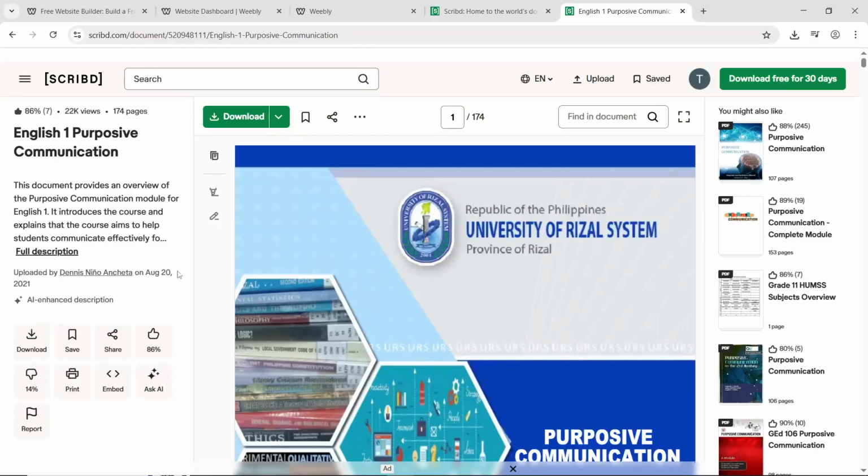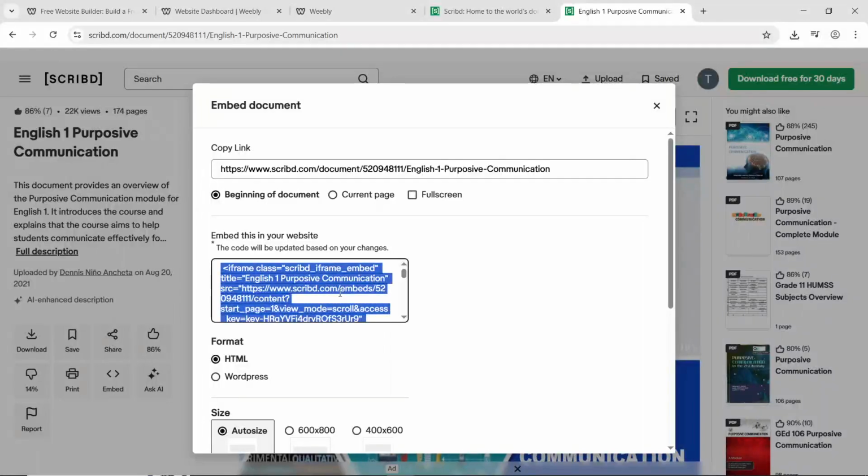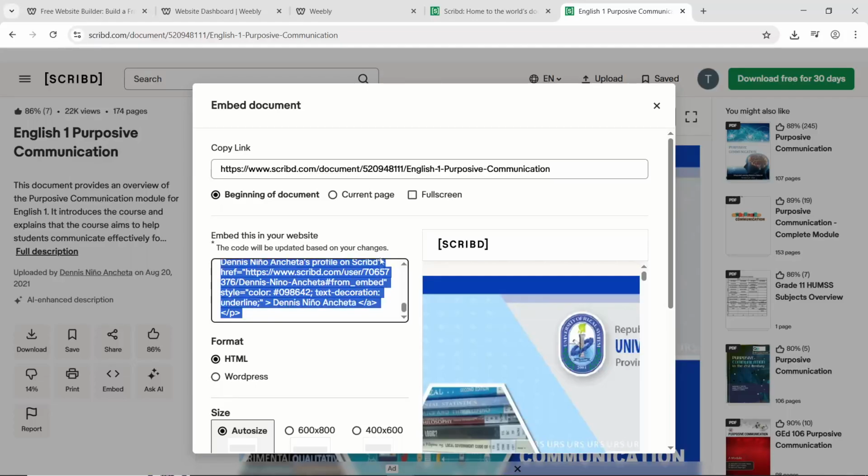Now look for the embed option on the page. Click on it and you'll be presented with an embedded code. Go ahead and copy this code. This is what will allow your Scribd document to appear seamlessly on your Weebly website.